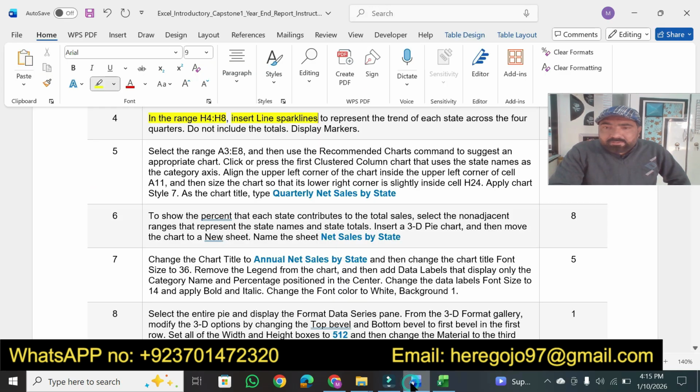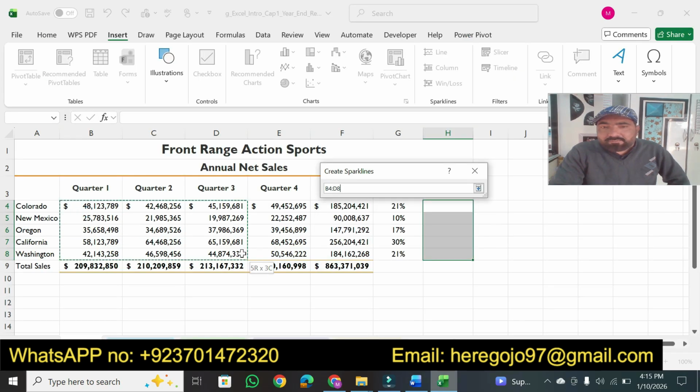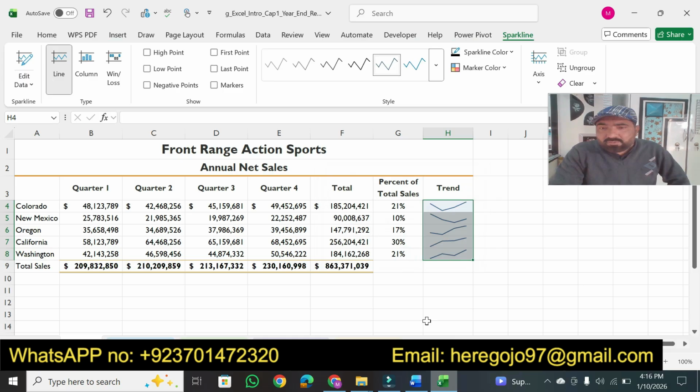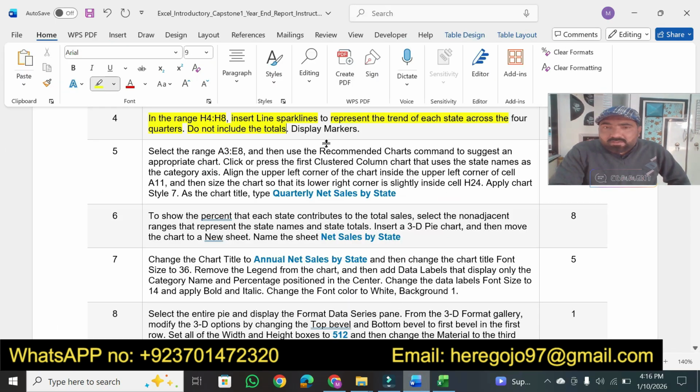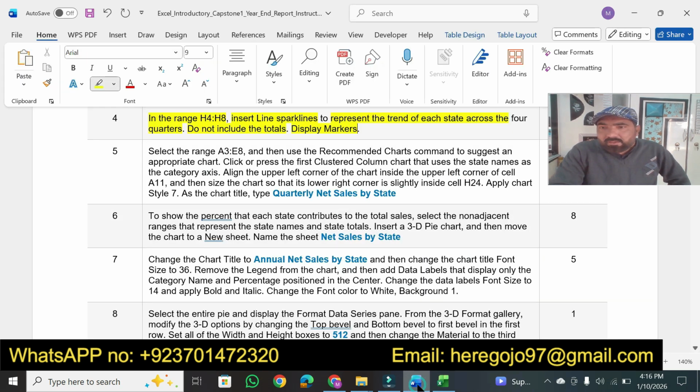Then there is a condition: represent a trend of each state across 4 quarters. Do not include totals. We have to insert all states' data there, not totals. Now press OK, so that will be done. Then we have to display markers. There is a marker option. Yes. So question number 4 is done.